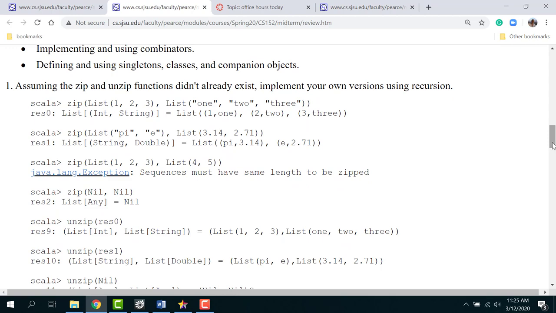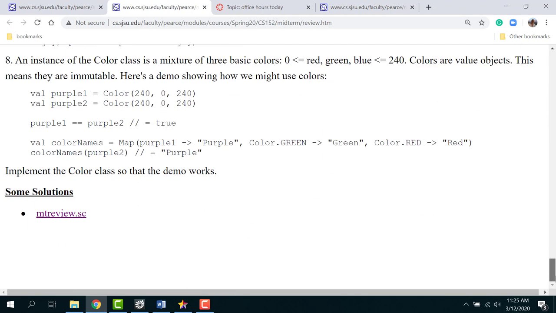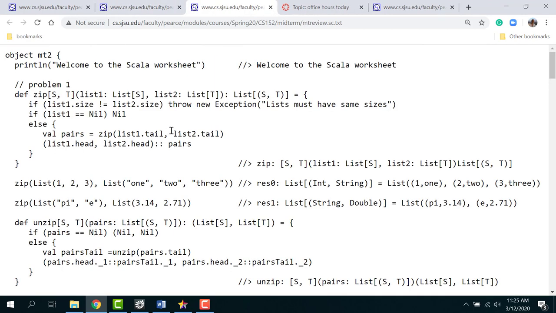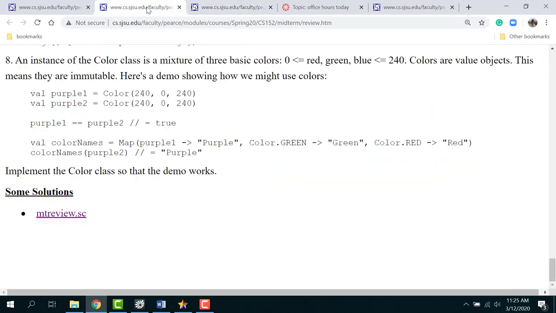At the bottom, I can go through some of these problems. At the bottom here, in this midterm review, I posted some solutions to these problems, but I'll talk you through my solutions.